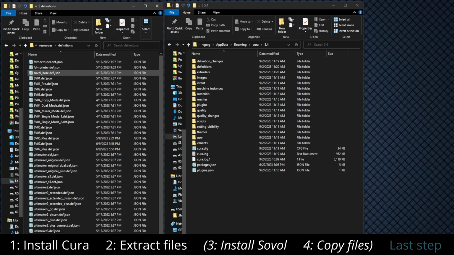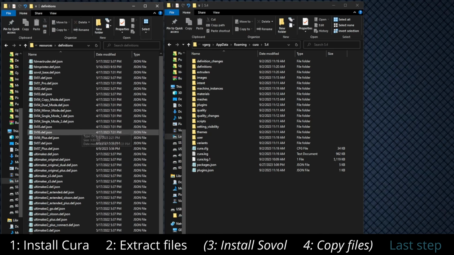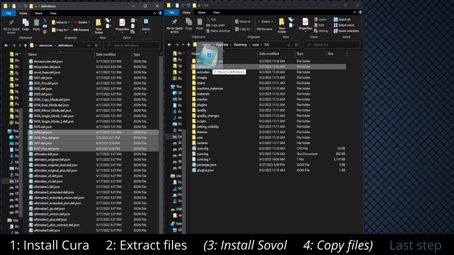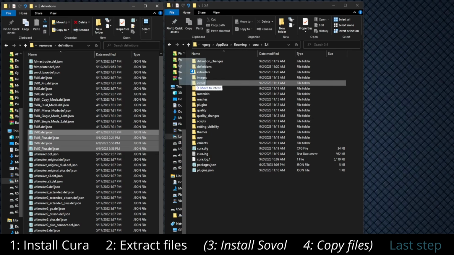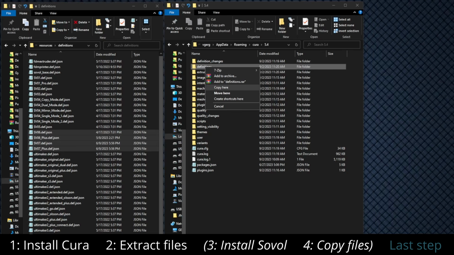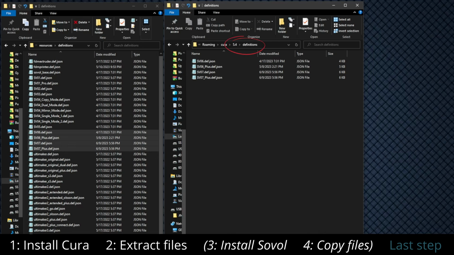First, under definitions, you will find the Sovol definition files for your printer, SV07 Plus, def.json. For example, SV07 Plus, def.json. We take this file and copy it over into the definitions subfolder under your roaming Cura 5.4 profile. You might need to create the subfolder definitions if it does not exist in the subfolder 5.4, and make sure to copy and not move these files.